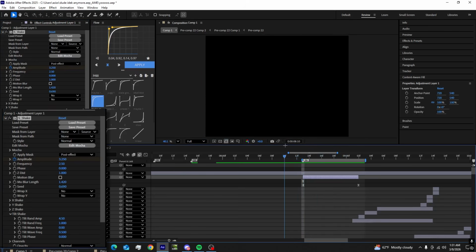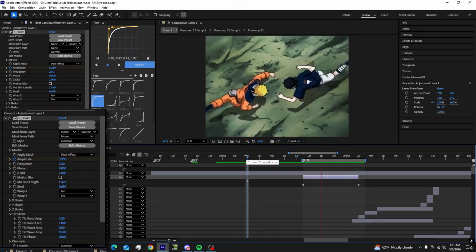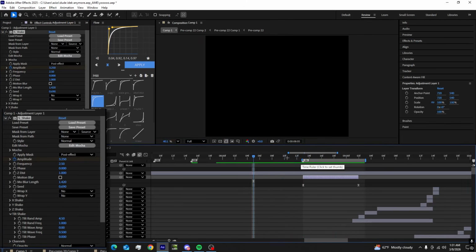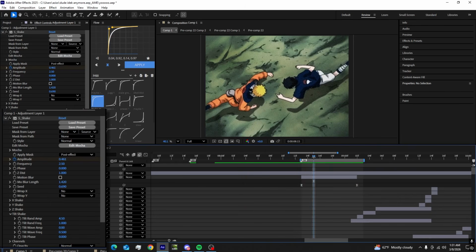Let's replay this. Gives us a very different looking shake. I actually like this a lot. I'll just keep it. So definitely change your seed a lot. It can really impact how your shake looks.